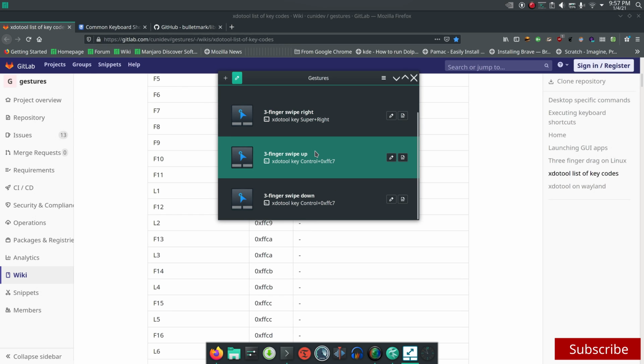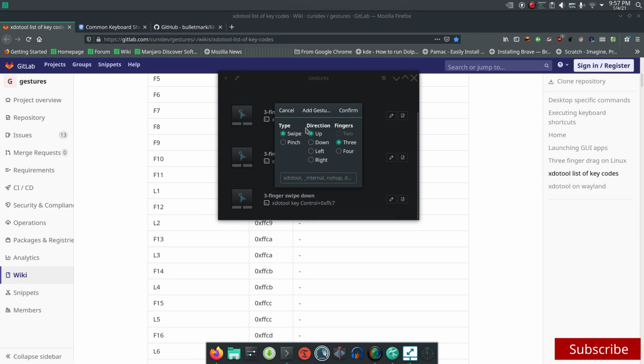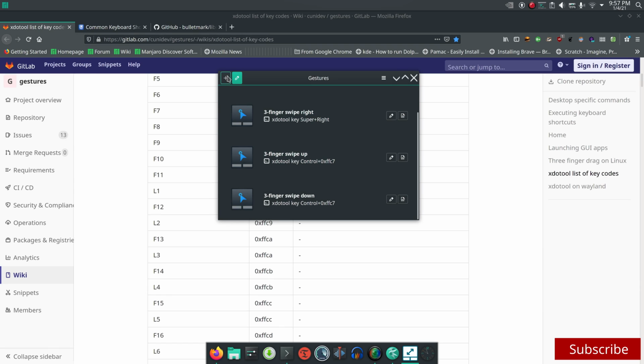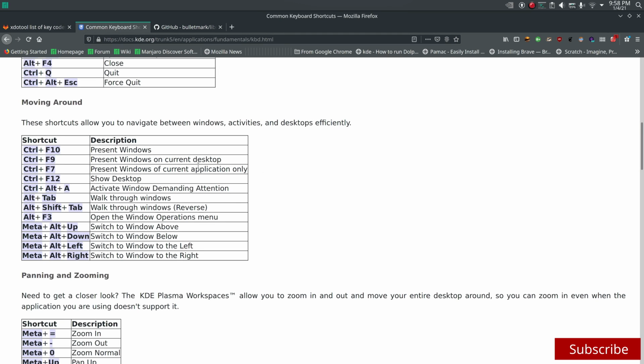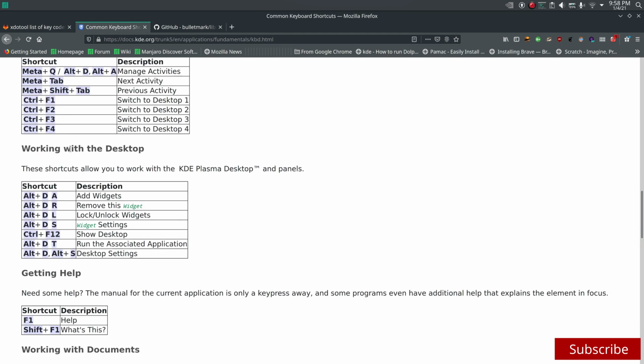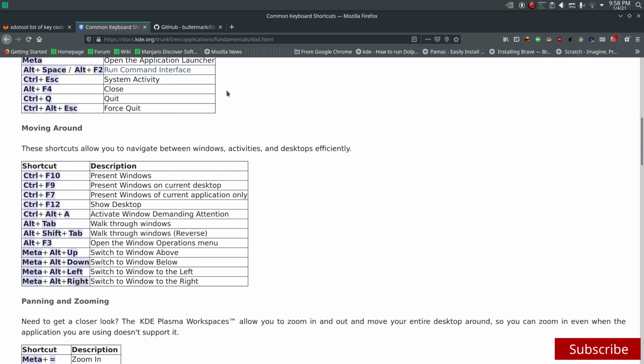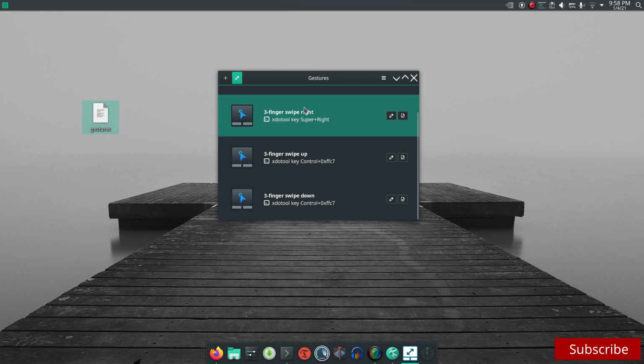Same thing. You can do that with four fingers. You just hit plus, and then you just choose your four fingers and do the same thing. Also, you can do pinching. Let's say you want to pinch two fingers or three fingers to, you know, zoom in on a web page. So the same thing, you have to find the shortcut here for KDE, and then same thing with pinching.